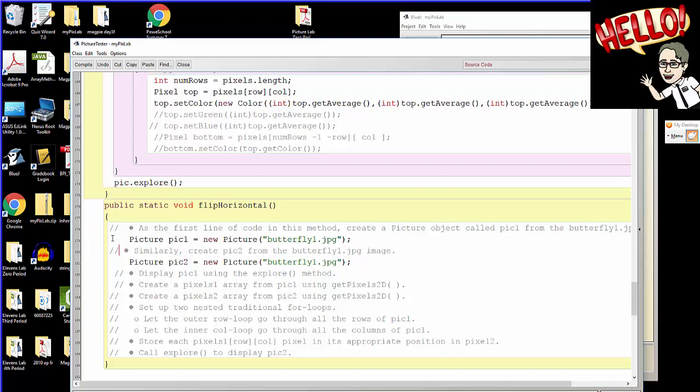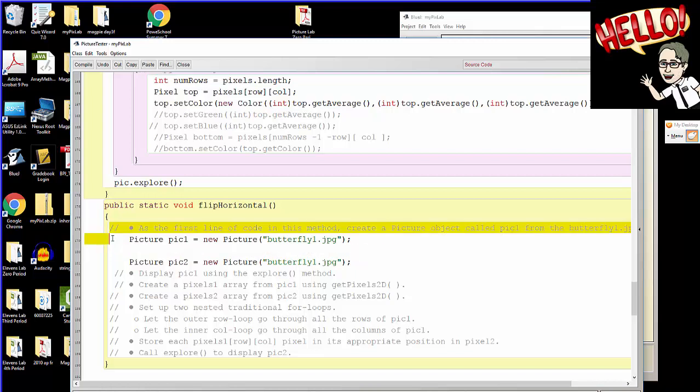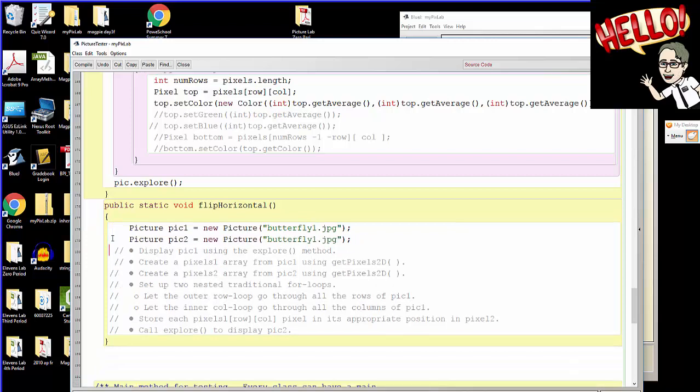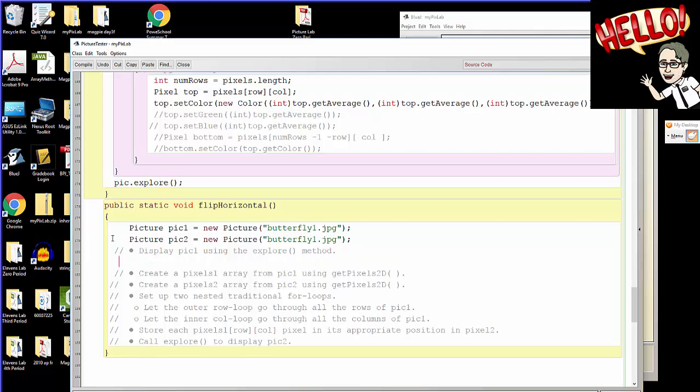So there's 2 objects. Display pic 1. They're both the same. They just say display one of them because they're both the same.